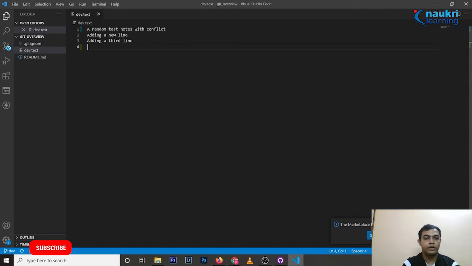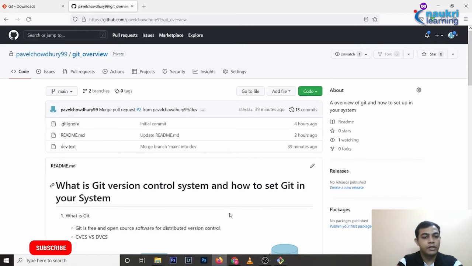If you go ahead in your development IDE, you will be able to see that all the new changes are being pulled over here. Okay, great. So let us move ahead and see how we can use Git using our command line interface.